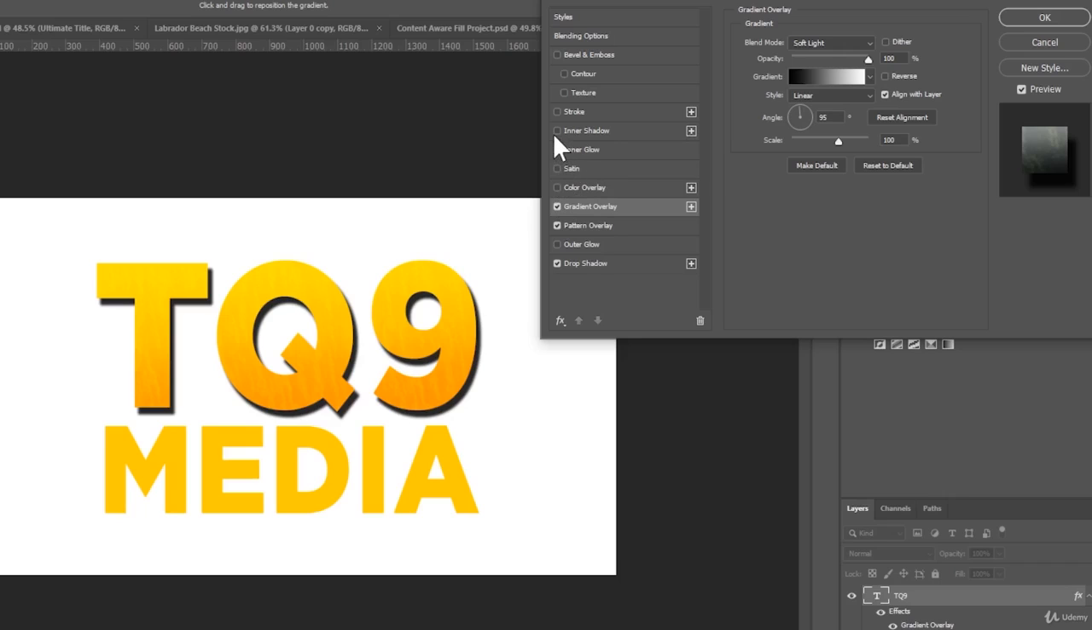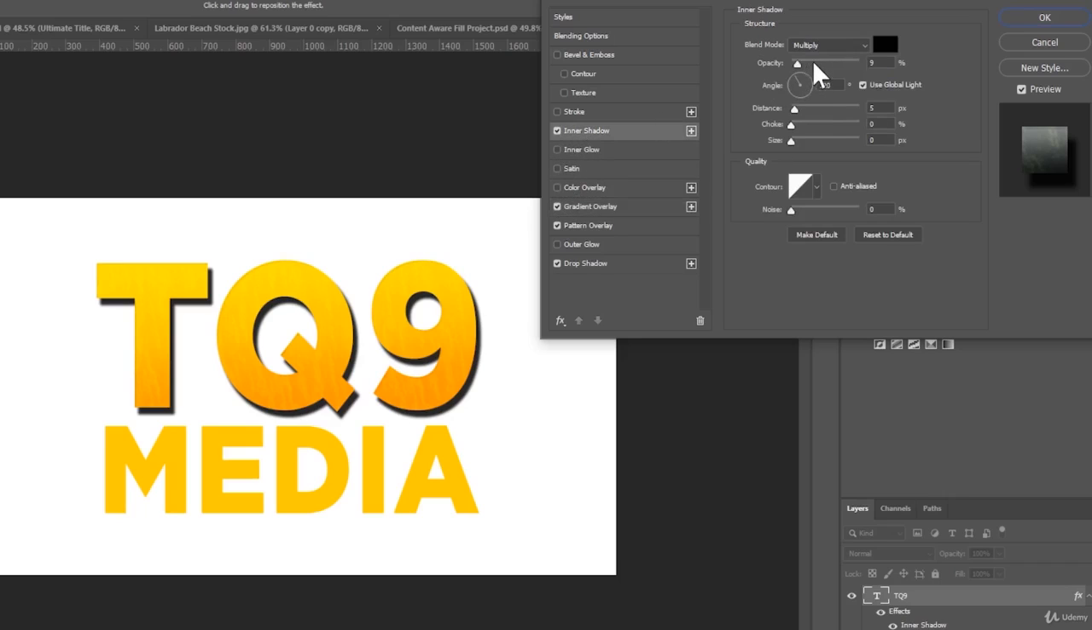The next one I want to do is get a little bit of inner shadow. We're going to have to bump that up a little bit and bring that over to maybe right about there. Inner shadow just gives a bit of depth to it, as you can see right there. We turn the inner shadow off, it looks a bit more flat. We turn it on, there is a bit more depth to it.